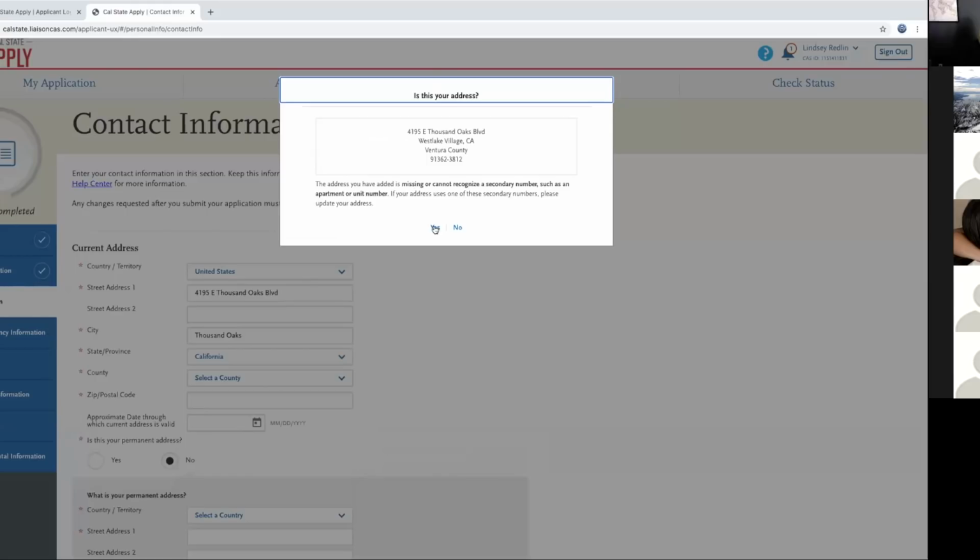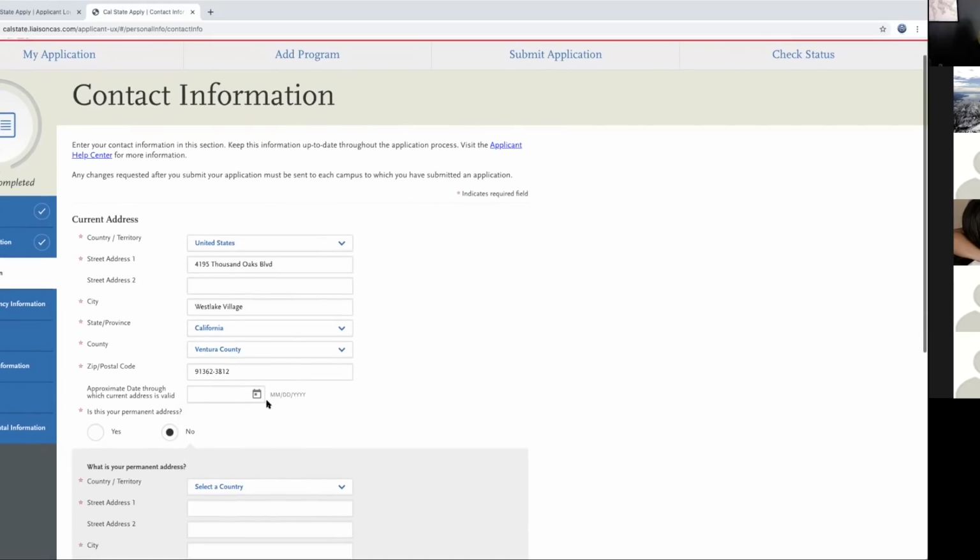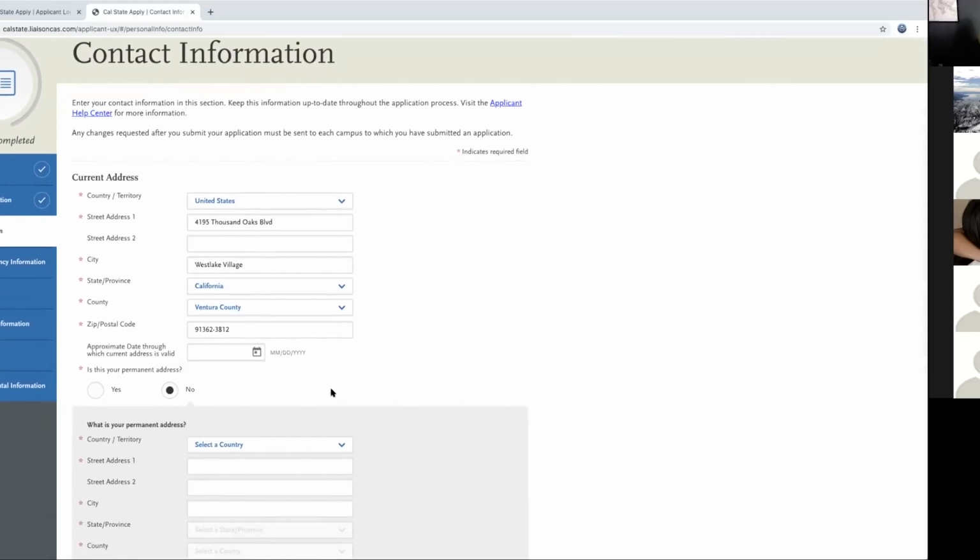Now, there's certain addresses where they will auto-correct you, okay? Just keep that in mind. So we can go ahead and indicate, yes. And the approximate date through which the current address is valid, it's not required. You don't have to fill this out. If you were going to select something, it should be August of 2021, which would just be the date that you would be leaving for college, okay?